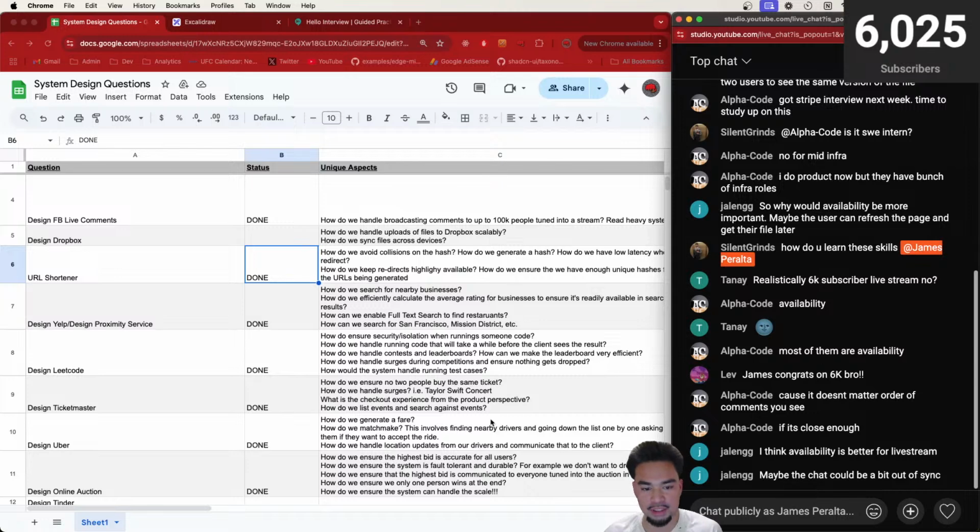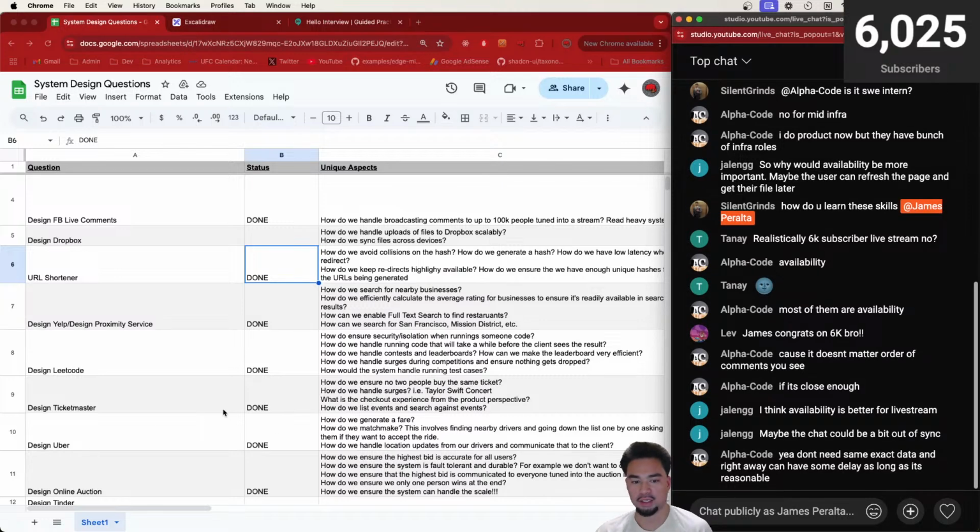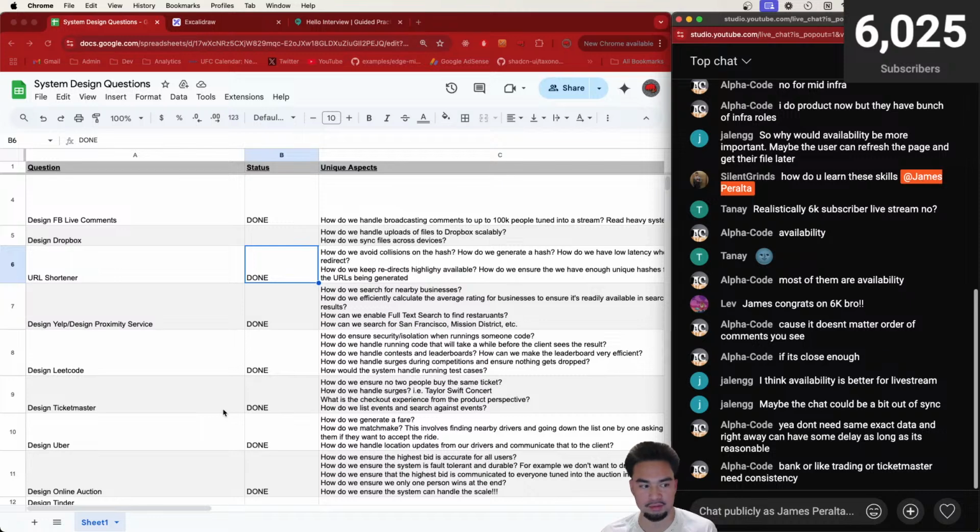When it comes to something like Ticketmaster, it's important that everyone sees the exact same data because they need to know what tickets are available. You don't want two people booking a ticket and then all of a sudden they both have the ticket, or two people are able to get the same ticket. That's why consistency is very important there.